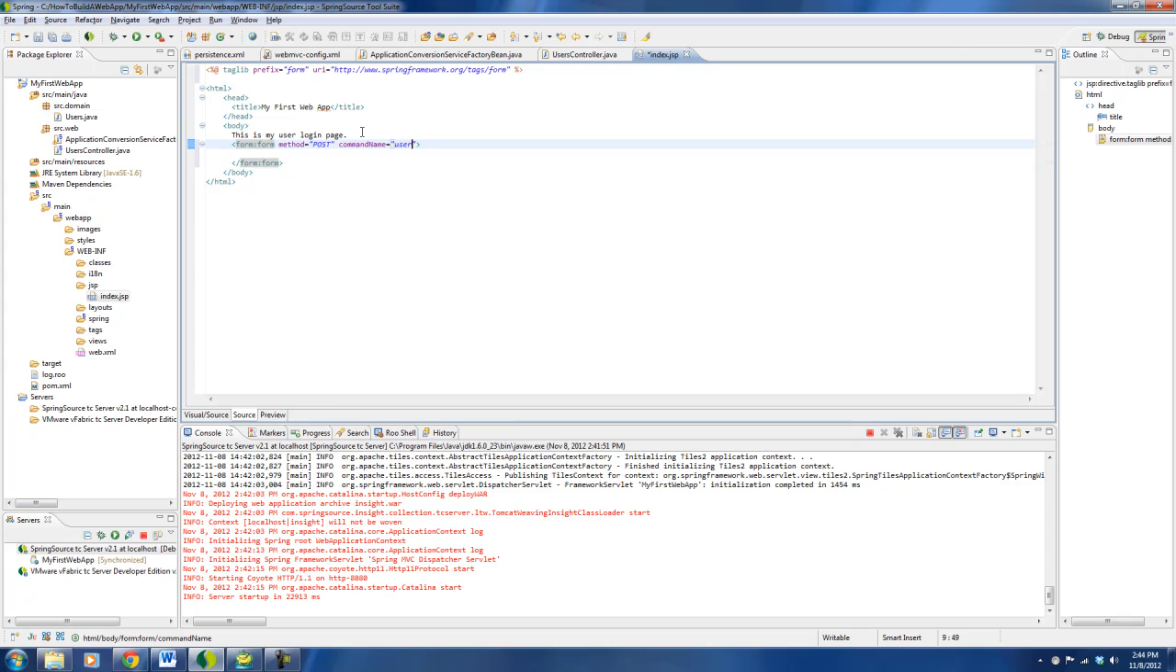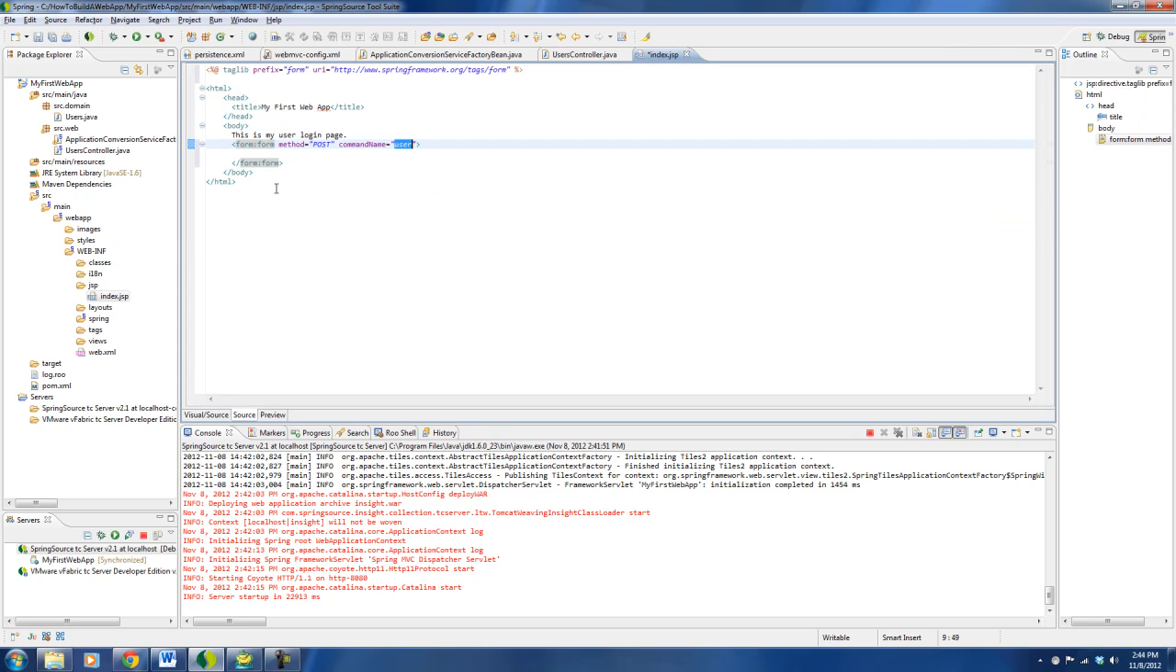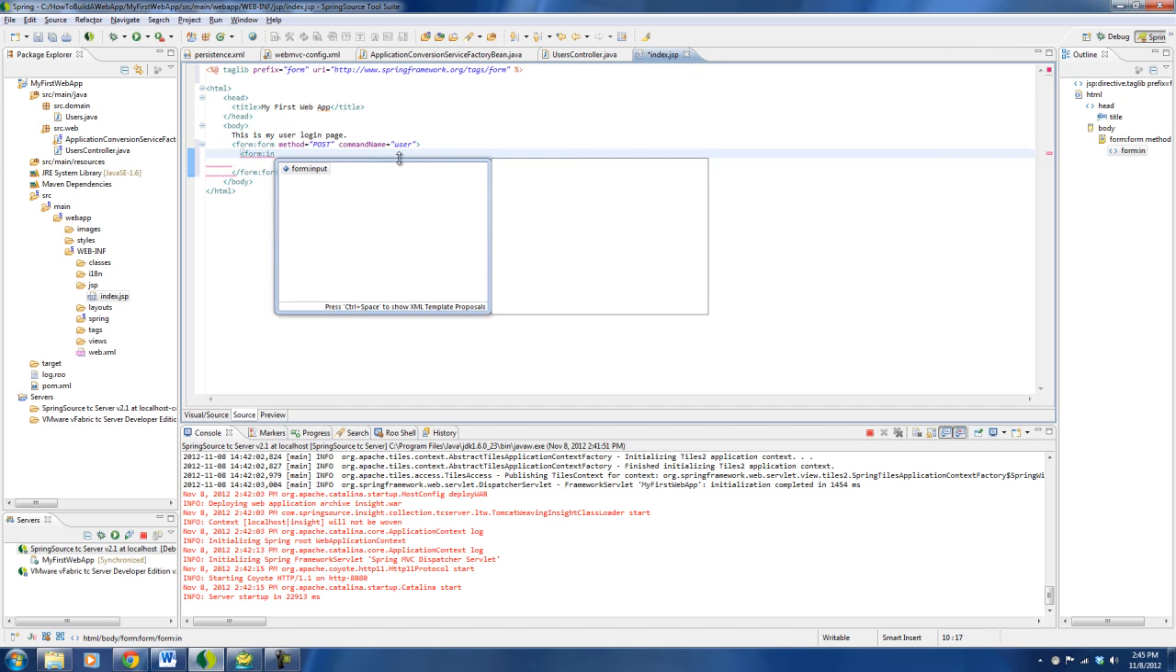command name. And now this command name will be the name of the object that I have on my model here, which is user. That's the user object we want to be populating inside of our JSP. So since that's the case, we put it as the command name. And then inside of here, we can say form input, which makes an input box, and the path is username.